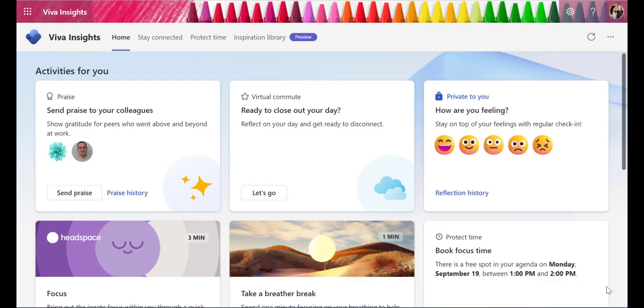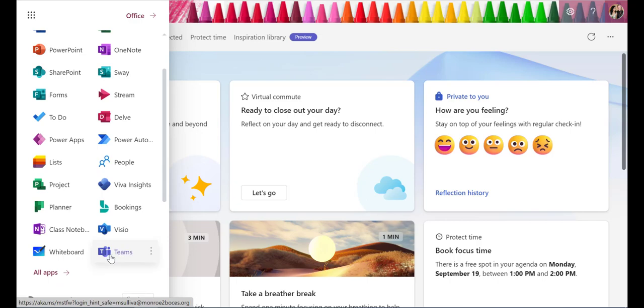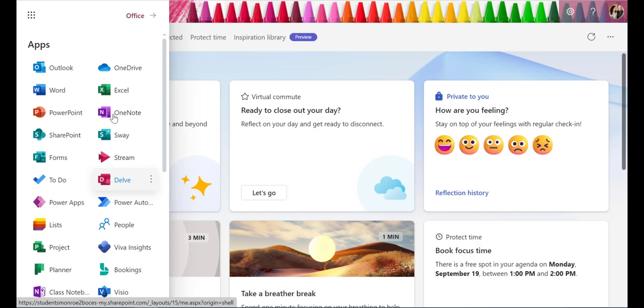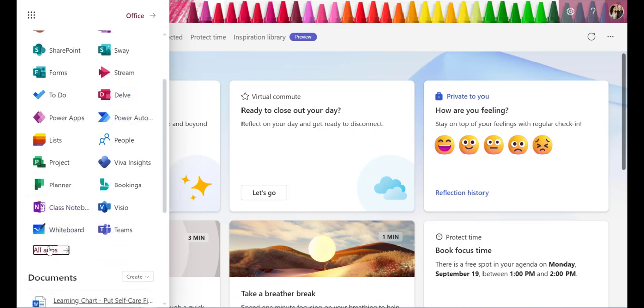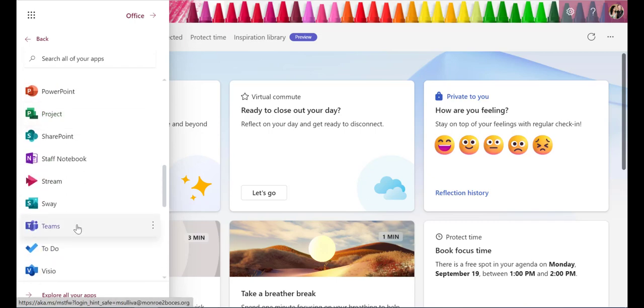The next thing that I want to show you is how to add Viva Insights to your Teams page. So let's go up to the app launcher in the top left, and we will go down to Apps, and we will select Teams. Now, if you don't see it here, that means it's not pinned to this Apps section. So you'll go to All Apps, and then you will see it here under Teams.